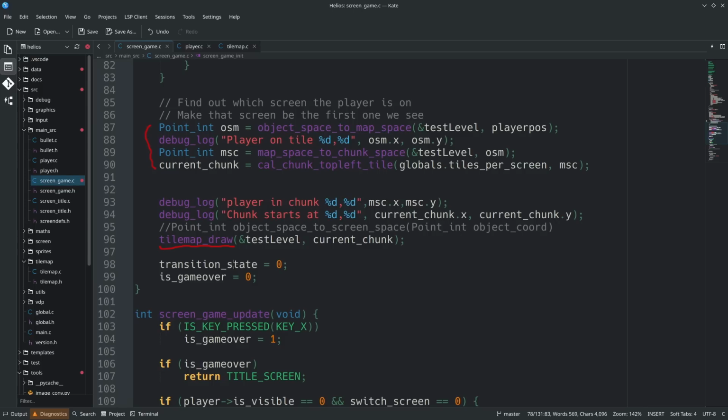This saves a lot of time and effort. I've then got 2 variables. This transition state is trying to work out whether we're trying to switch between different screens. And if we are, it's going to do some extra logic. This is just to test if the game is over.